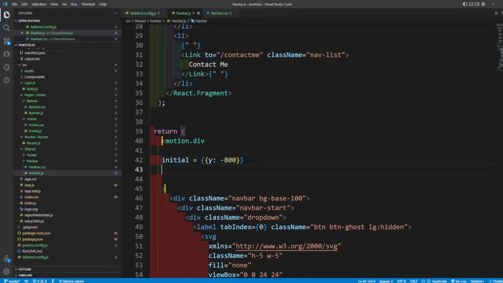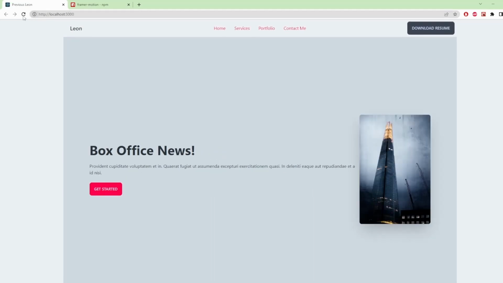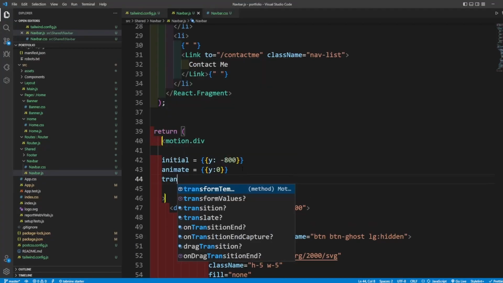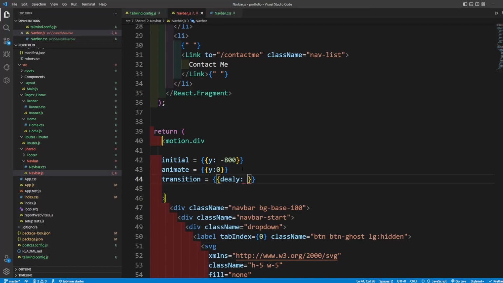So initially it is going to be that, then you are going to animate it, and the y is going to be 0. So initially when I load the page, the y is going to be minus 800, then it is going to come to 0. See, now you can see, right? But it is happening fast. So I want to add a delay to it. Let me write transition. Transition is going to be delay by 1 second.